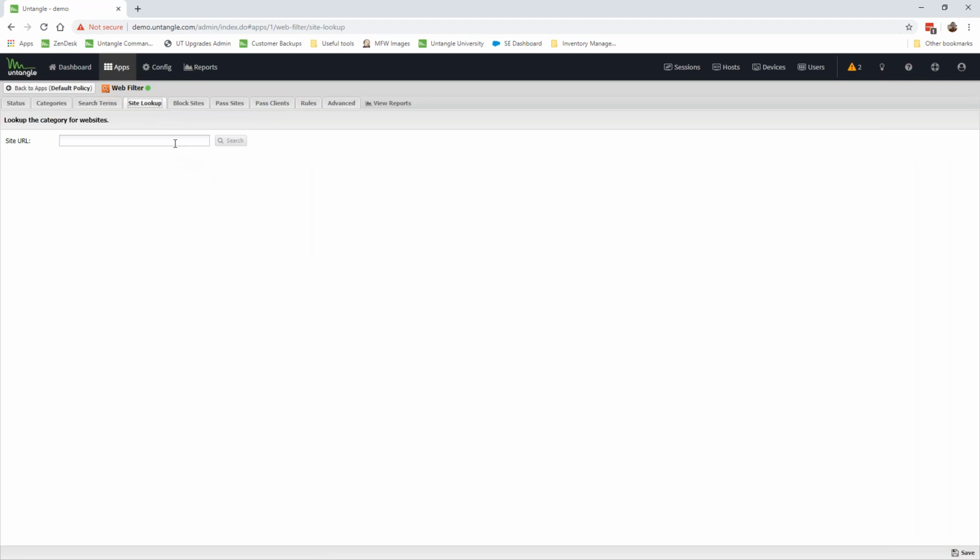All right, the site lookup tab. As I was saying earlier, the site lookup is really useful if you're trying to get a feel for this new database, to see what's being categorized by the Webroot database in which category. So if we do facebook.com, make sure that's a period, and hit search, it shows that it is in social networking. And that's the only category that it's in.